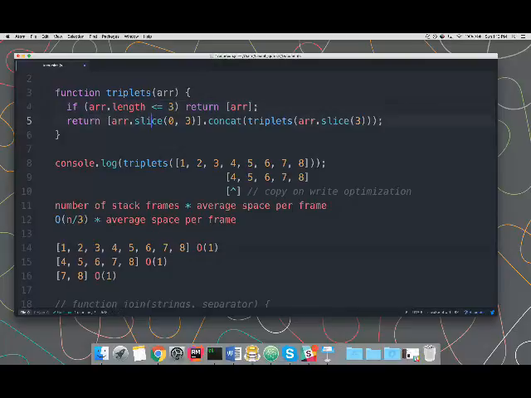This part here, I'm taking array.slice from 0 to 3, that's O(1). It's O(1) space because it's only three elements. It's never going to be more than three elements. It doesn't matter how big the array is. It doesn't matter if the array is a billion elements. It's always three elements that I'm putting into this array. So that's going to be O(1).